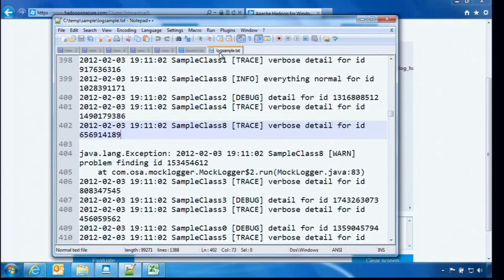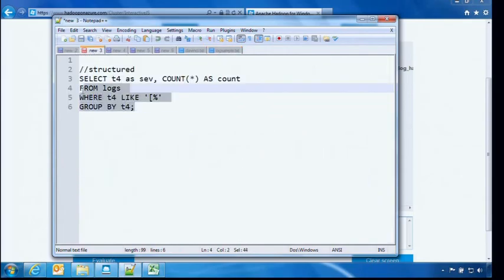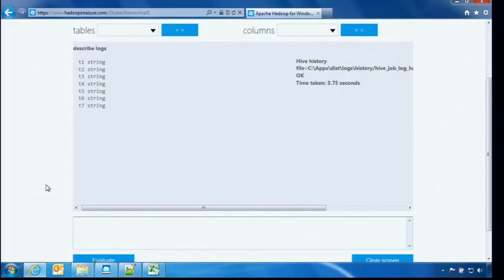So if we look back at our data again, what we're trying to do is figure out how often info messages are presented versus debug messages versus trace messages, etc. Through this high-level query. So let's take this and run this HQL query against our table.